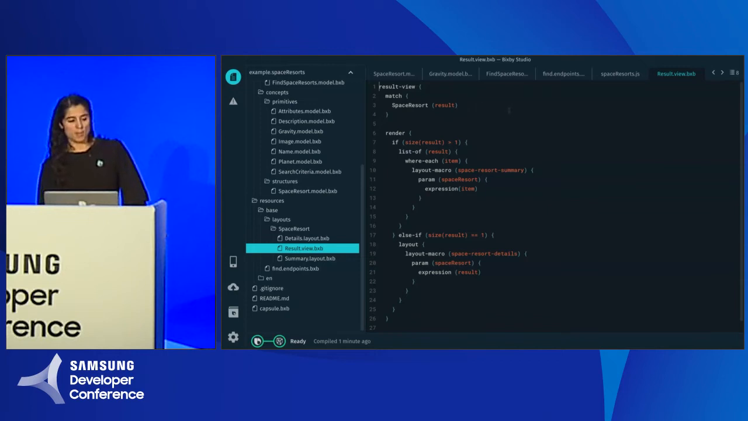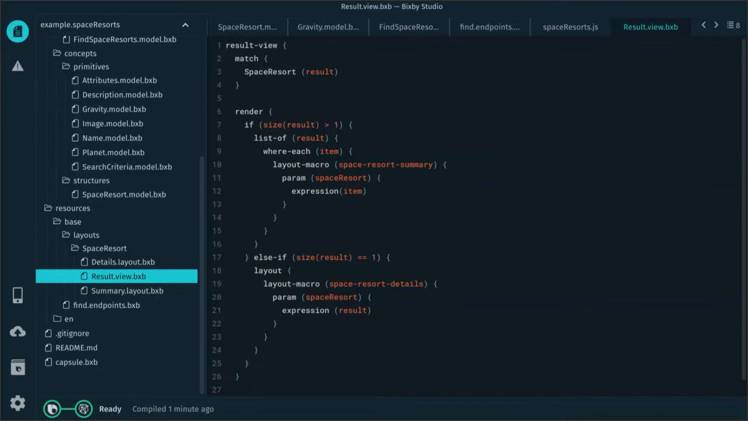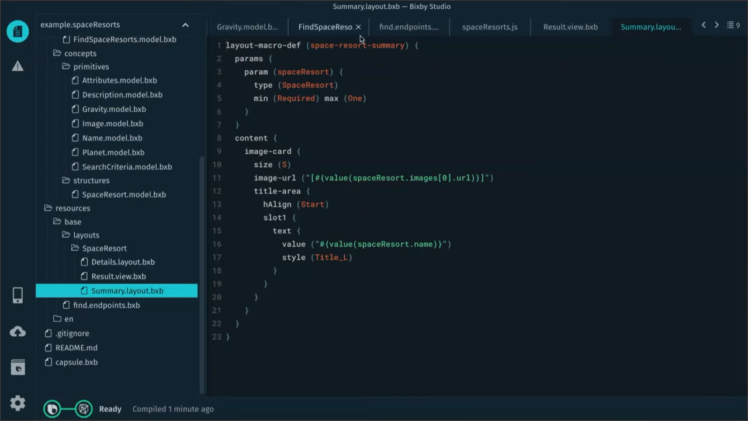So here, for example, I'm saying when I have space resorts, if I have multiple of them, I will show them in a list of summary items. And if I have a single one, I will show it in a details format. The summary, in turn, is defined in a separate file that pulls in an image card, sets its size, its image, and its title to be the space resort name. And right there, with 3 files, we've defined our layouts.